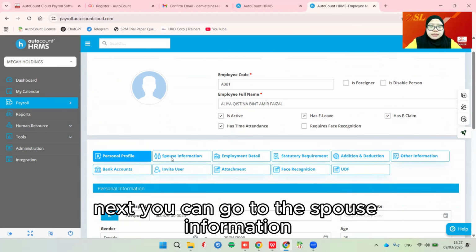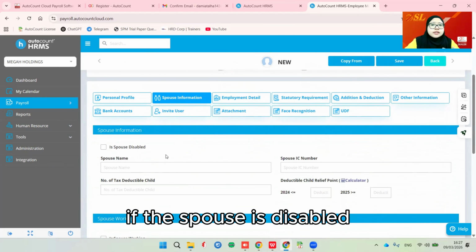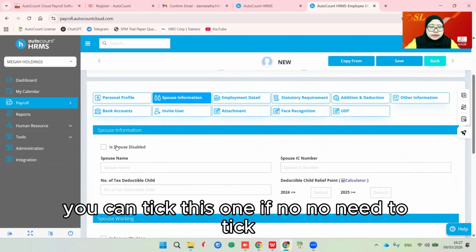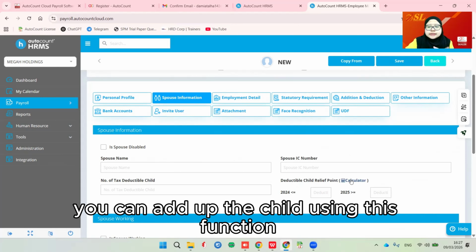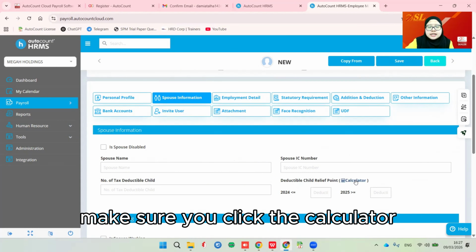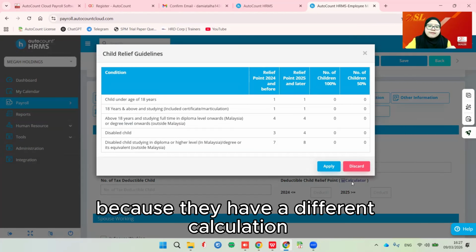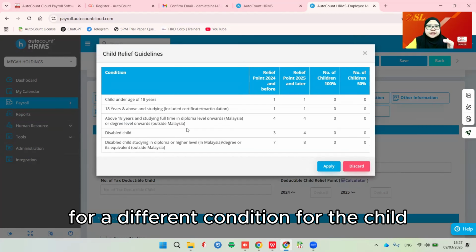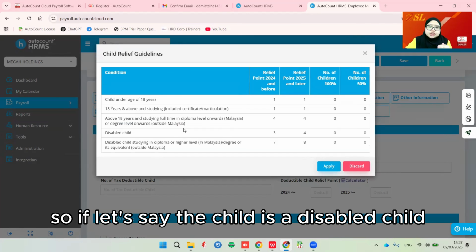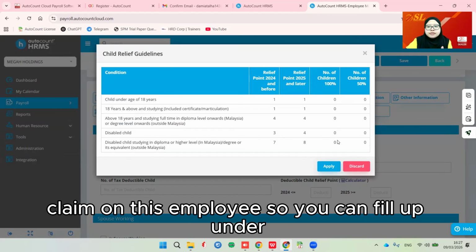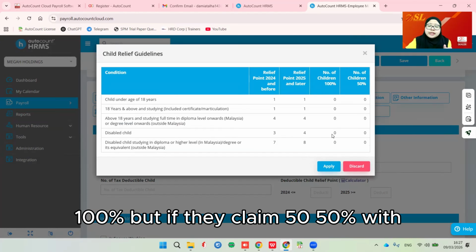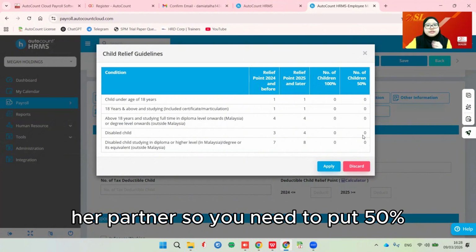Next, you can go to the spouse informations. If the spouse is disabled, you can tick this one. If no need to tick. And if this employee already has a child, you can add the child using this function. Make sure you click the calculator because they have a different calculation for a different condition for the child. So let's say the child is a disabled child and is fully claimed on this employee, you can fill up 100%. But if they claim 50% with a partner, you need to put 50%.